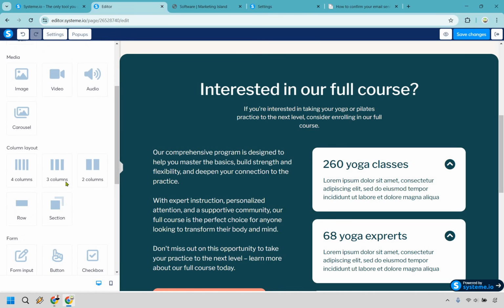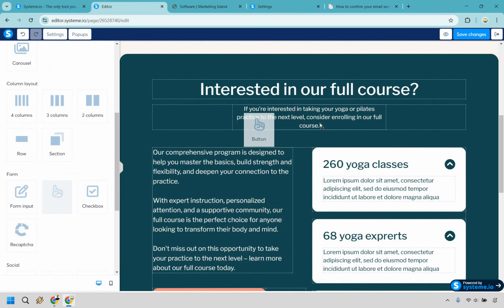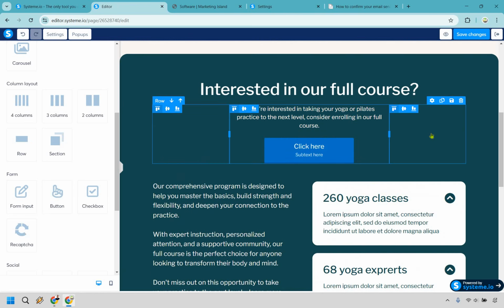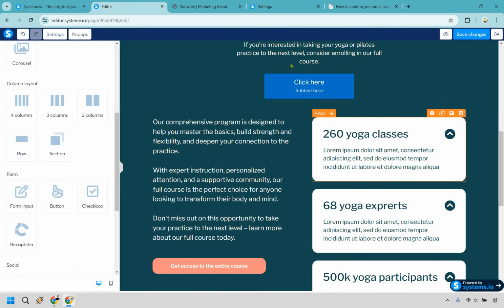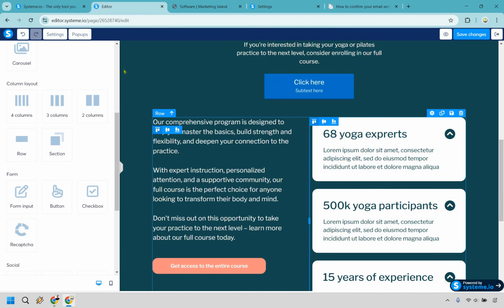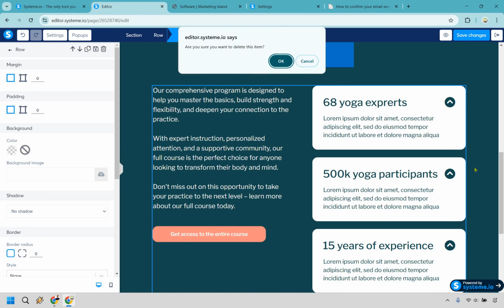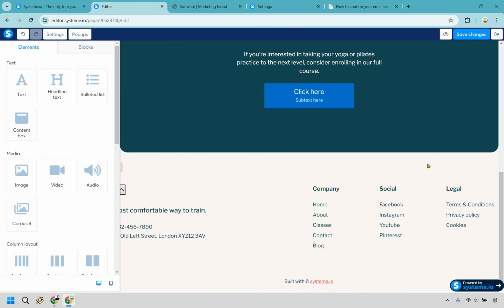This is going to be all of the elements. If I scroll down, we have a button right here, and I can drag and drop it right under there. So I actually don't need this section here. I'm going to delete these. So this right here, I'm going to delete, and we can keep it like this.